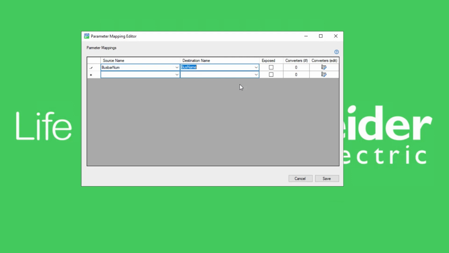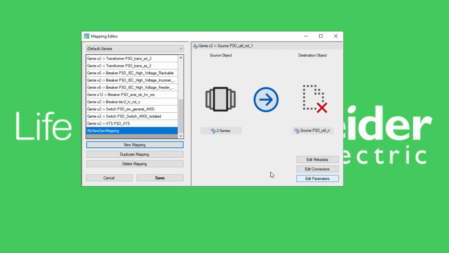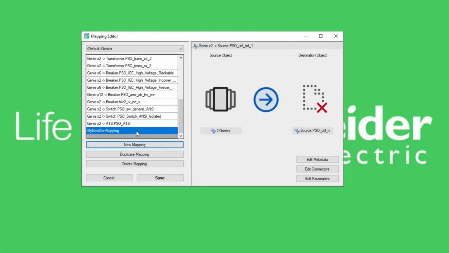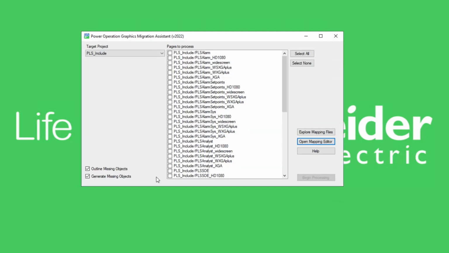Then, enable or disable the Exposed checkbox to indicate whether the parameter is exposed in the TGML destination component. Once complete, click Save. The new mapping element is added to the mapping editor list for the migration. Note that, in the mapping editor, you need to click the Save button to add the changes to the mapping file. Otherwise, the file will not be updated with the new configuration in the mapping editor.